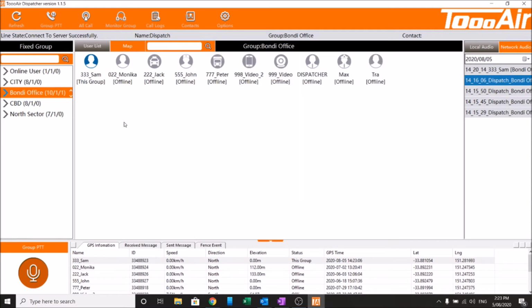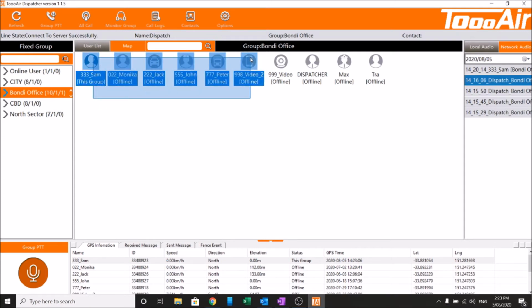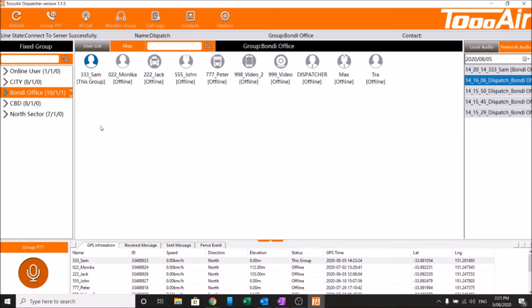If I wanted to do a temporary group call, the same process can be done, however, by multi-selecting users. So left clicking and dragging across multiple users, and then right clicking will give us the option of a dynamic group call across multiple users. Again, you can exit that temporary group call by right clicking on our group pane and selecting enter into group again.